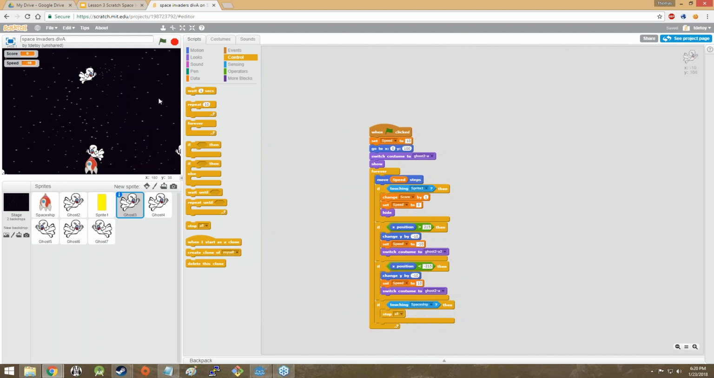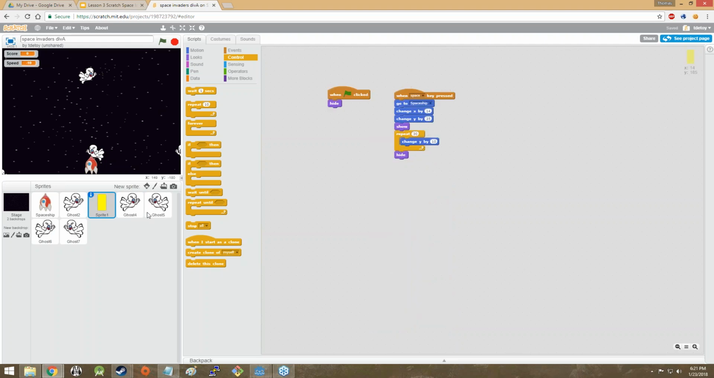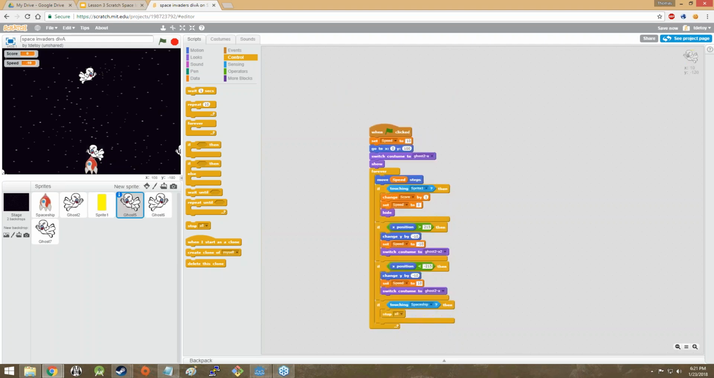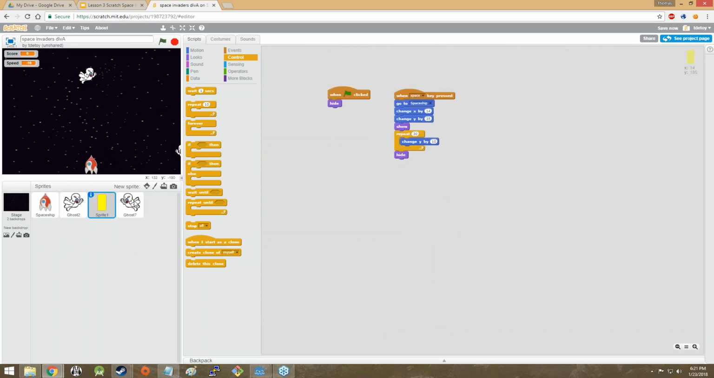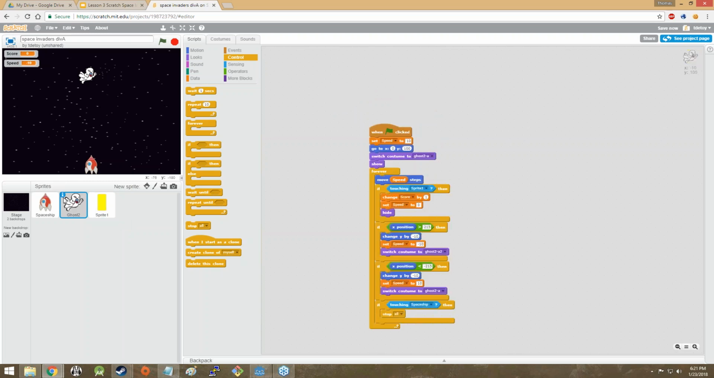So what we need to do is make it so that there is a speed for all of the ghosts and a speed for each individual ghost. So let's delete all these ghost sprites, except for our first one. Let's change the code around a bit in our first ghost sprite so that it operates how we need it to.